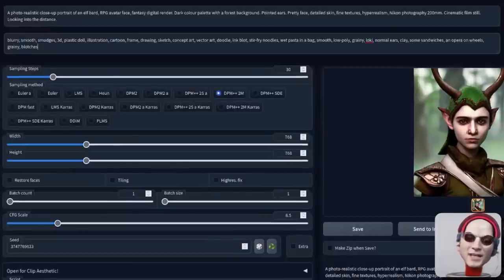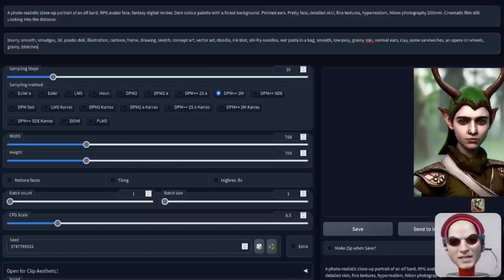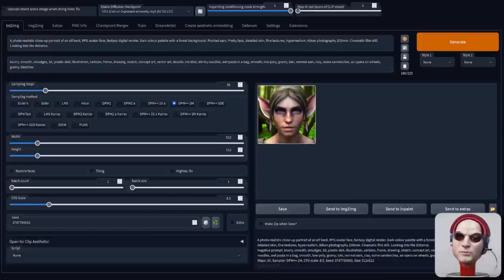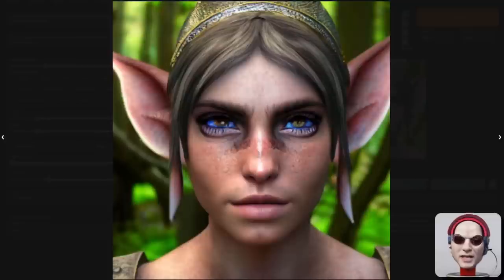Now, as you can see from these, it almost doesn't matter what you put in your negative prompts. So for example, I've got some stir fry noodles in there, wet pasta in a bag, some clay sandwiches, an opera on wheels, things like that. Really, really weird. I will get a lovely photorealistic image. And there, I think that one looks rather good. Now, if I try that exact same prompt, but with a 512 model, the old SD 1.5, then the image is not quite as good, which leads me on to some other things about Stable Diffusion 2 as well.